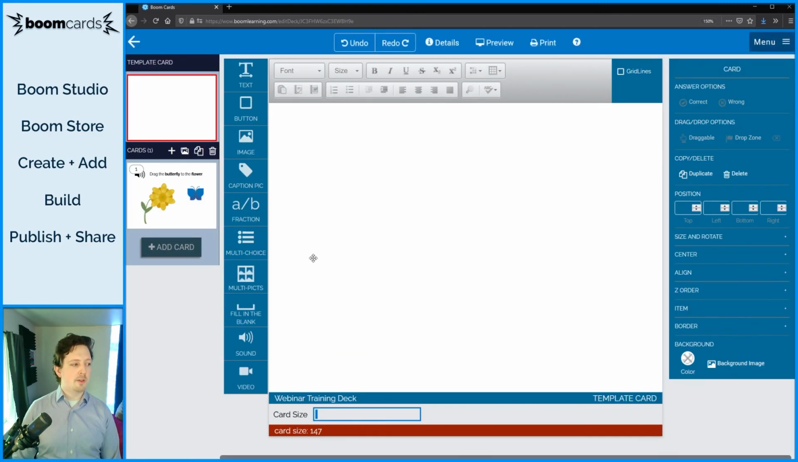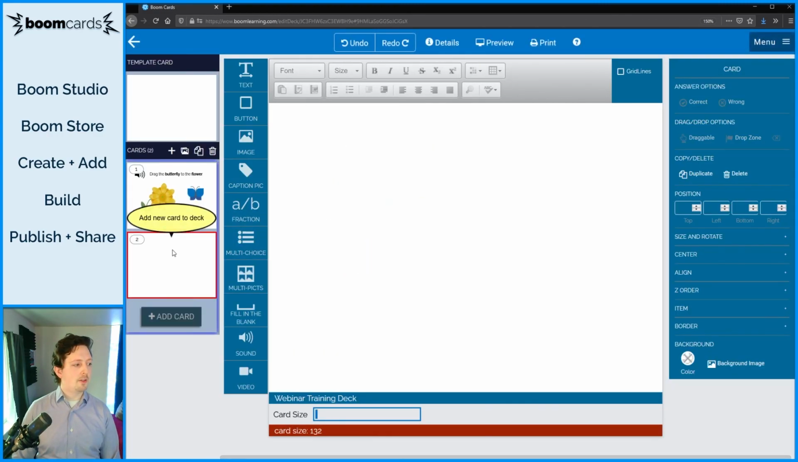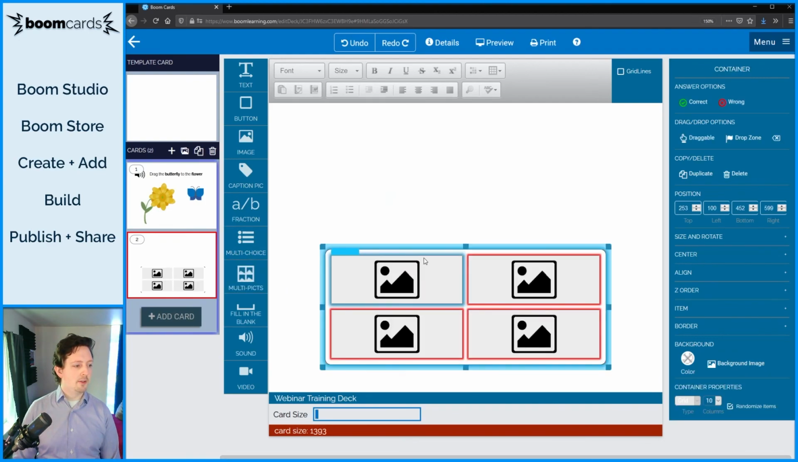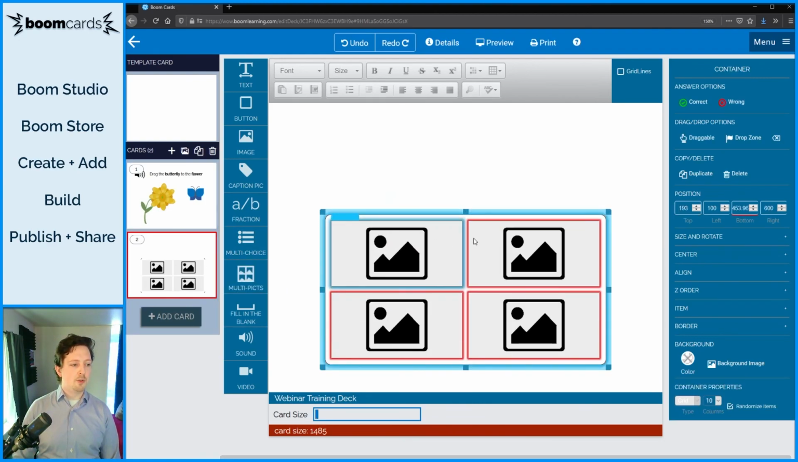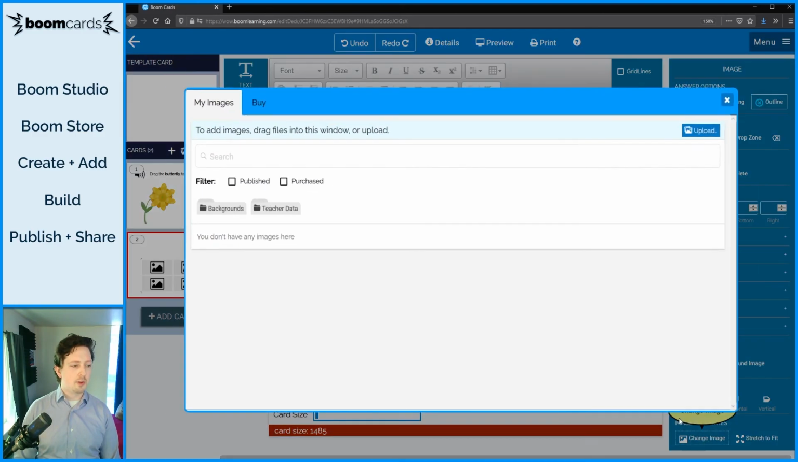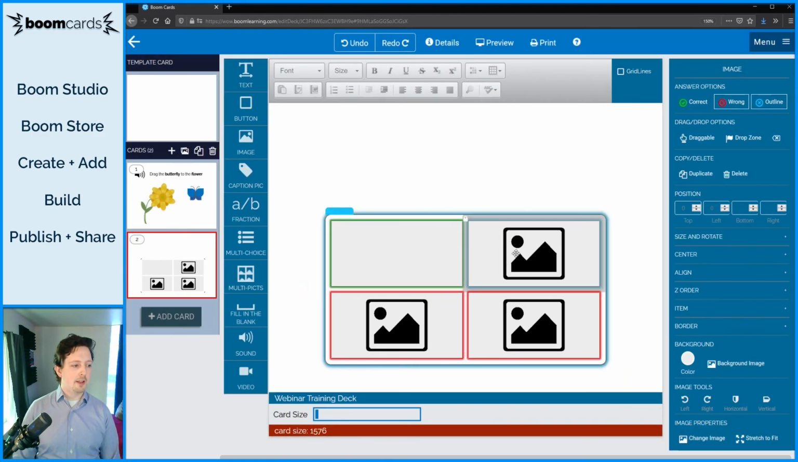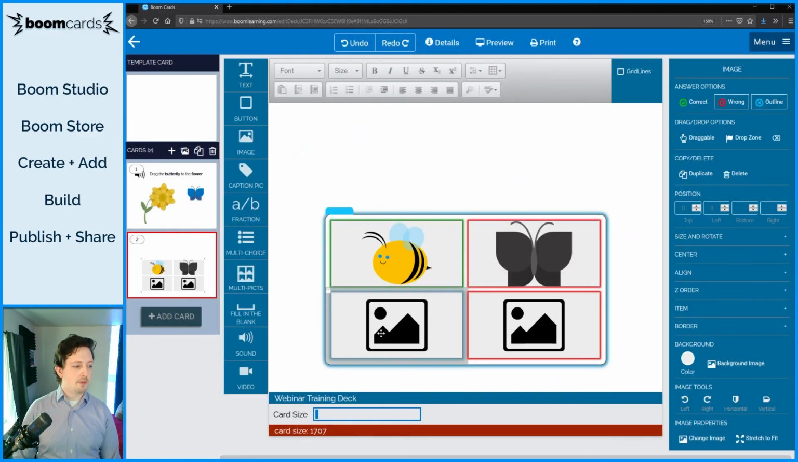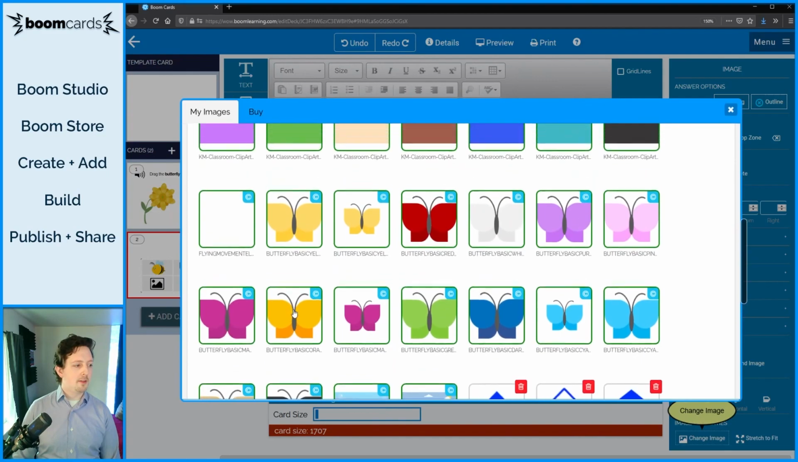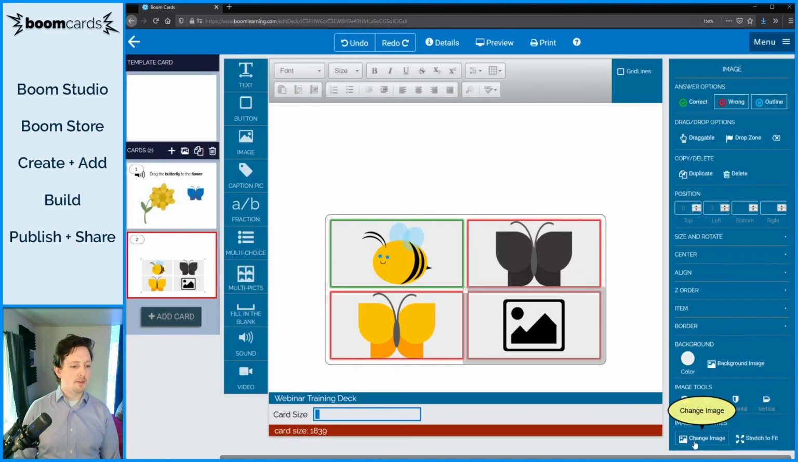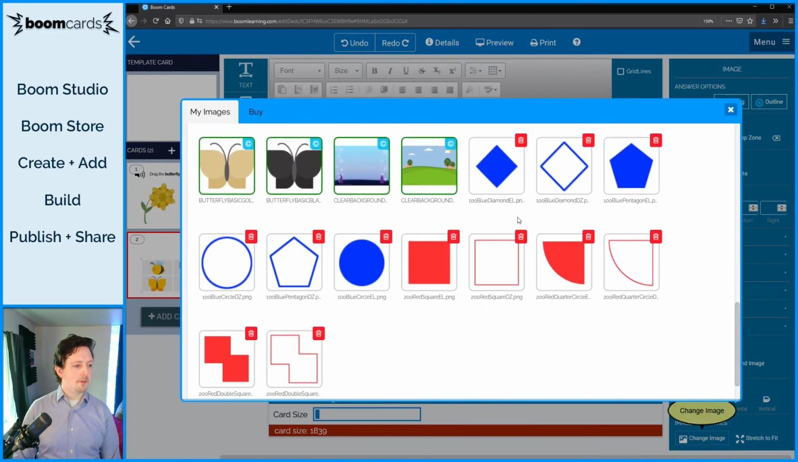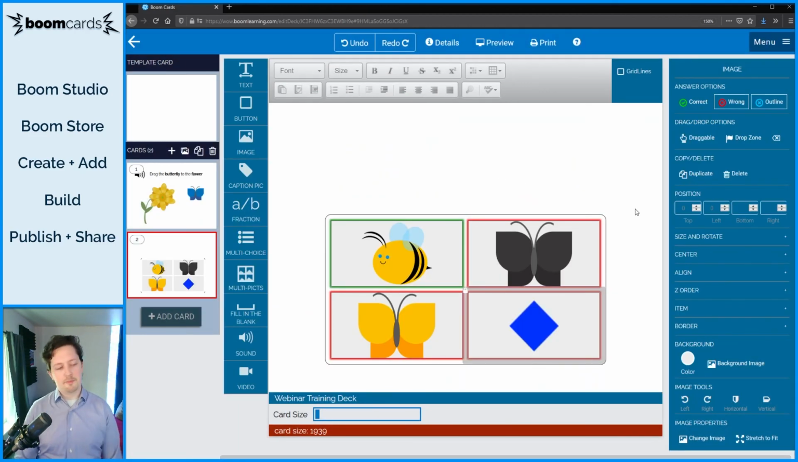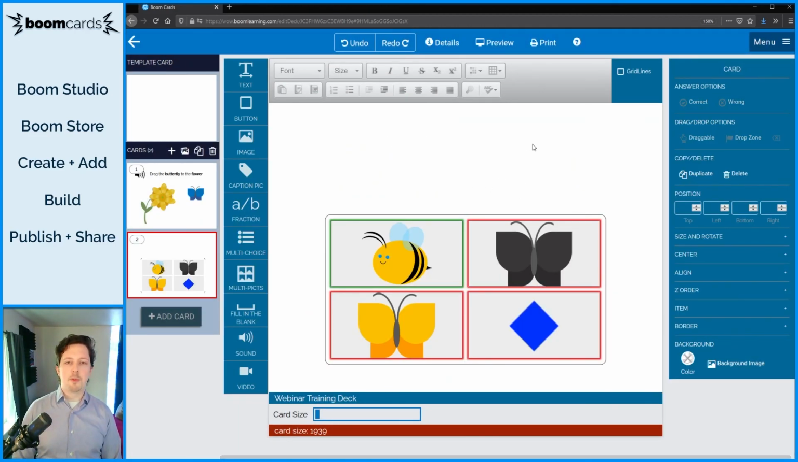Once it's published, you'll see that it's privately published with the little icon here. You can still go inside of the deck and make changes and add new questions and new tasks to the card. So if I wanted to add my bee and maybe a couple other butterflies like this. Let's just add a shape because random is fun. And then come up with some sort of creative question that will appear in the published deck right away.